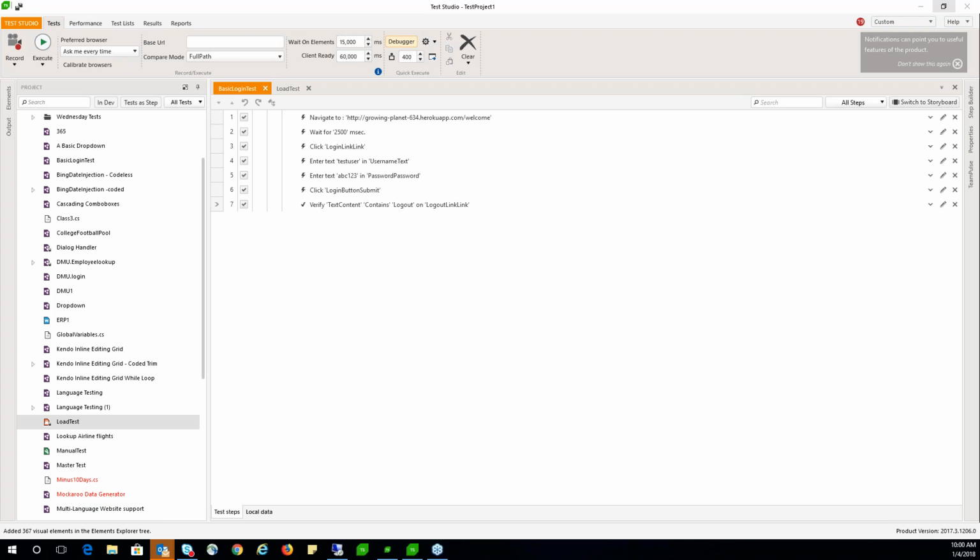And really where we start with performance and load testing is where we leave off with functional testing. So what I have up here on the screen is a basic functional test. This is just a simple login test at this point. And to begin with performance testing, we need to start with a functional test like this.